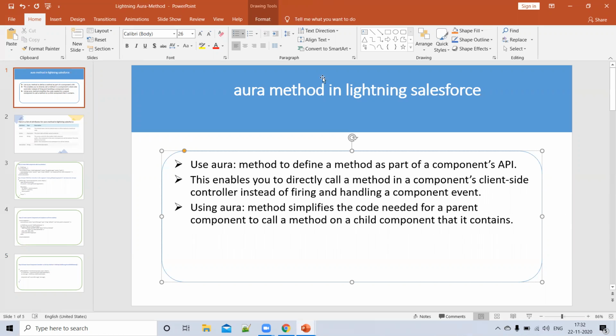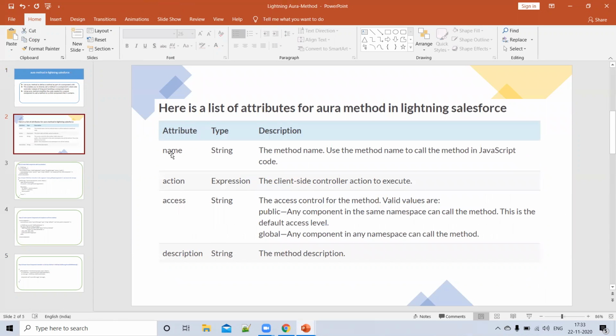In the aura method, there are mainly 4 attributes. First you have to give the method name, whatever method name you want to use. Then the action, which is an expression in the JS controller, where you can call that method and get the parameters. Then access, public or global. If you want to access this component everywhere, you can use global also. And you can give a description about your method, why you are writing it. These are the main 4 attributes.